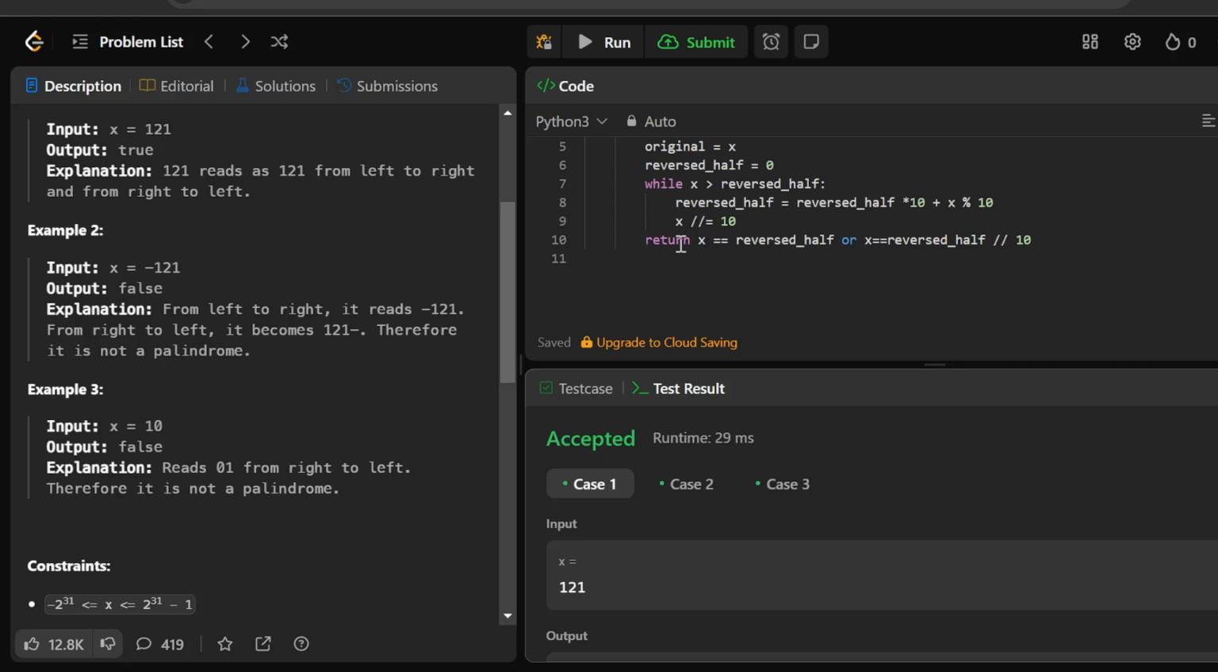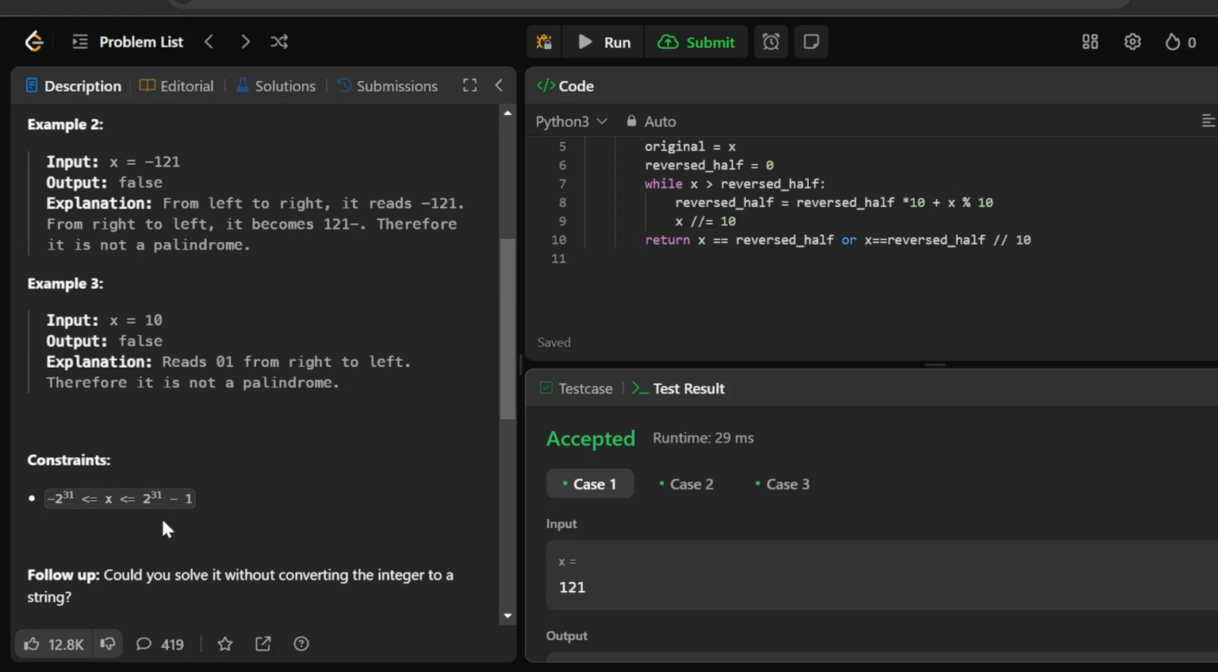While x is greater than reversed half, reversed half equals reversed half multiplied by 10, plus x modulo 10. 0 multiplied by 10 is 0 plus the remainder of x divided by 10 is stored into it. If the number is 1 2 3, then x modulo 10 will return 3. The reversed half will be 3. Now x is divided by 10, so the value will be 1 2, not 1 2 3. So 1 2 is the new value.